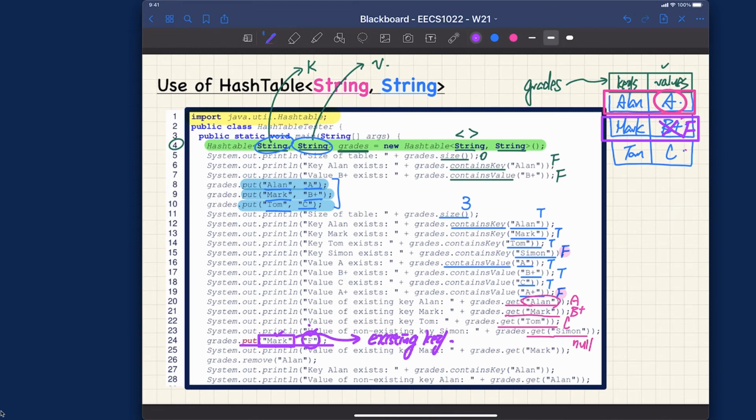Okay, let's now go on to do a little bit more method call, grades.get Mark. So what will be the grades for Mark? Used to be B plus, but now it's been overwritten by F. So it will be F. Too bad. Mark actually failed.